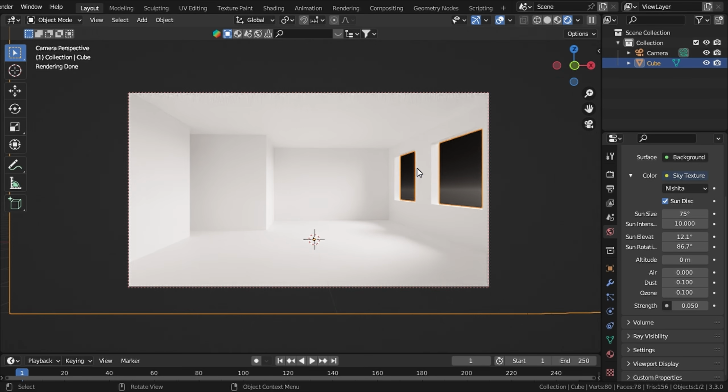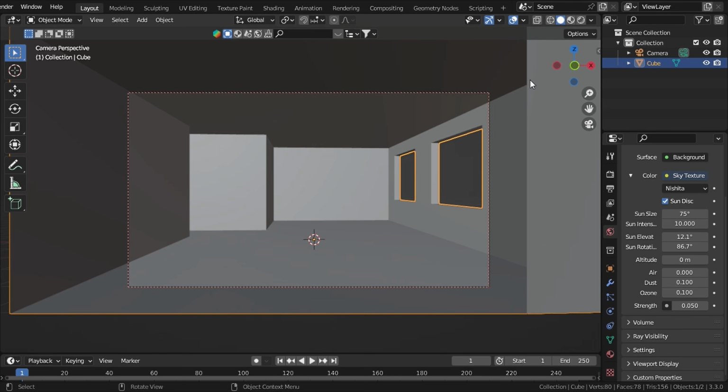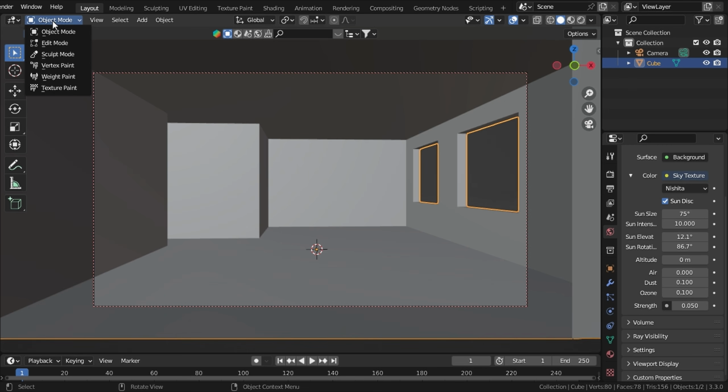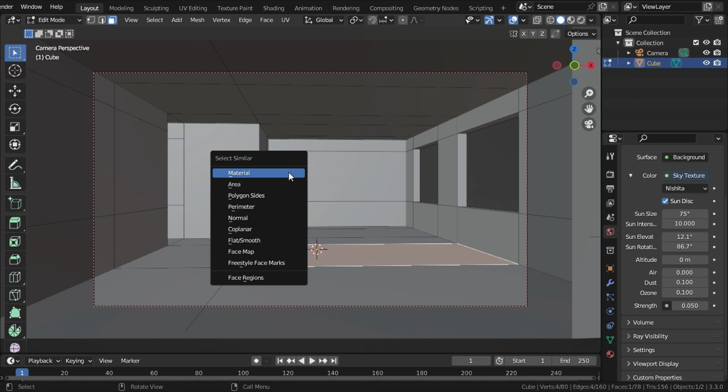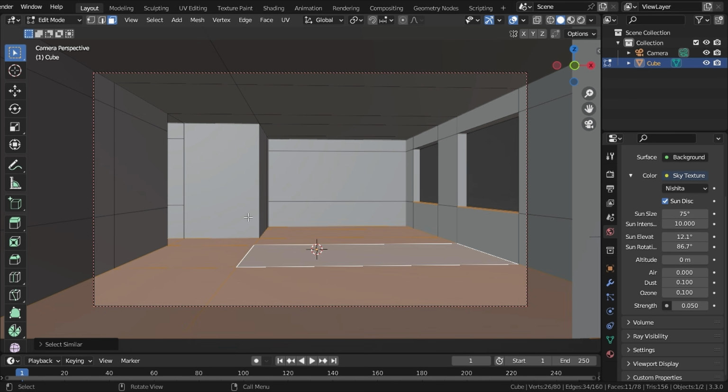Now let's add in some materials. So now let's go to solid view mode and select our cube, and let's go to edit mode. Now let's select this face for our floor, and press Shift G to select similar, and let's select similar normal. Now you will see that it has selected our whole floor, but it has also selected this window portion. So let's Ctrl drag to deselect them.